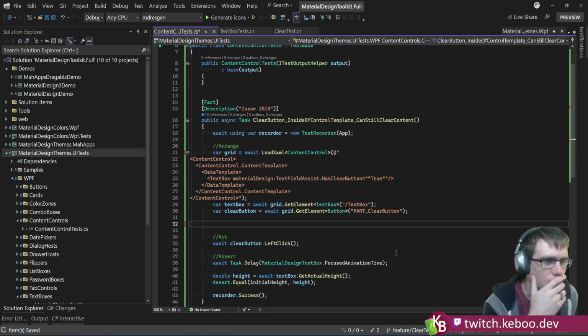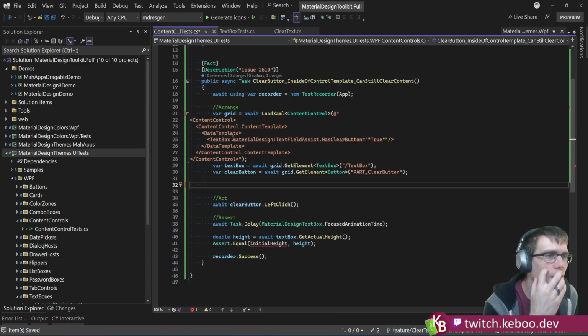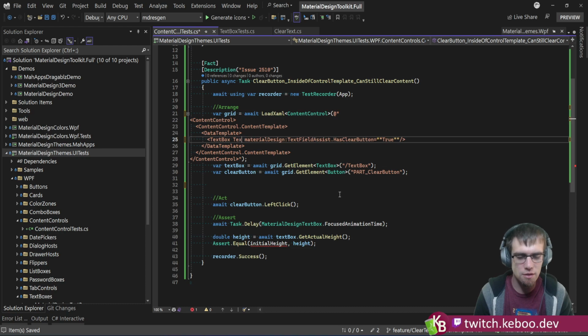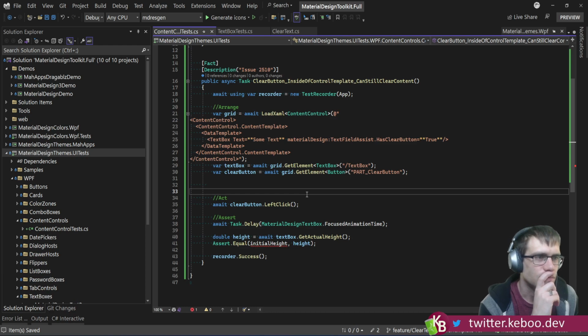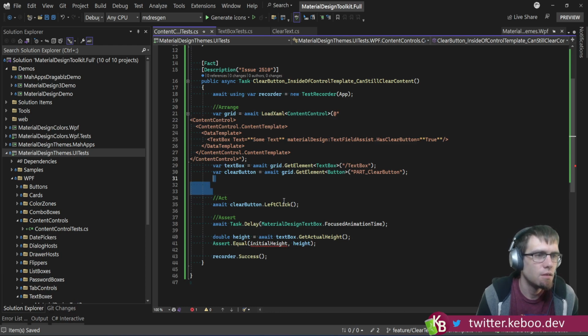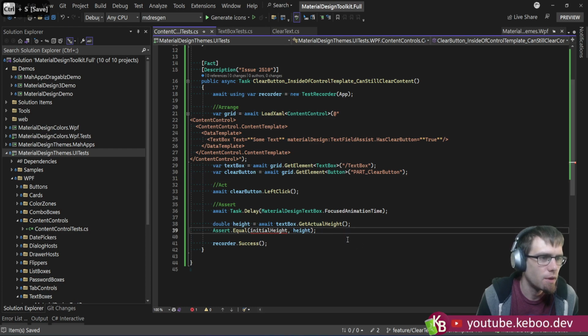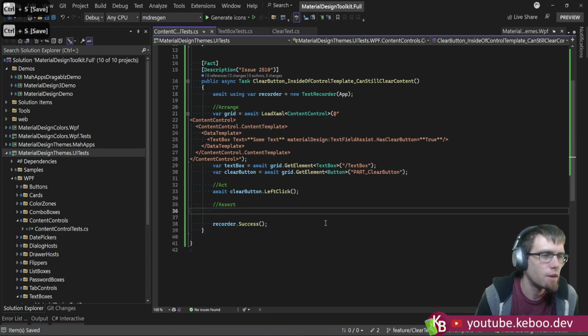Okay, so we're going to just clear all that garbage out. We don't need any of that. And let's actually set the text property to some text, just to make that interesting. And then clear that out. We don't care about any of these. We don't care about any of those. Don't care about any of that.